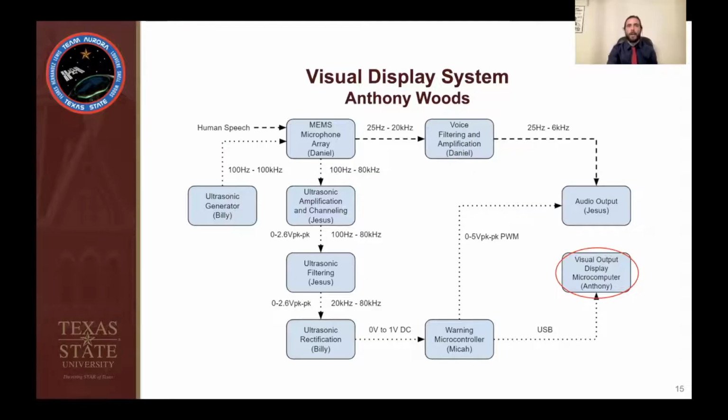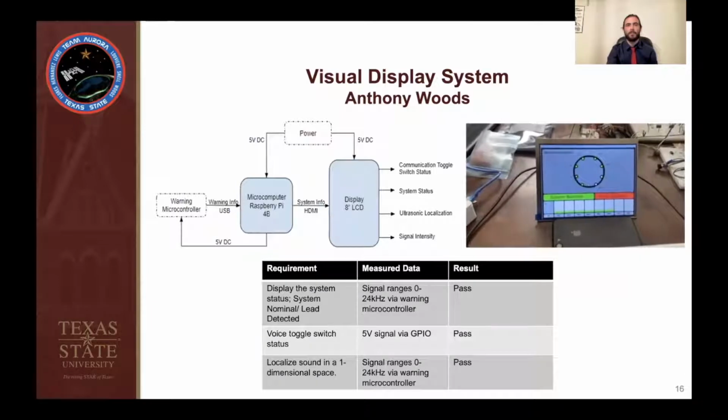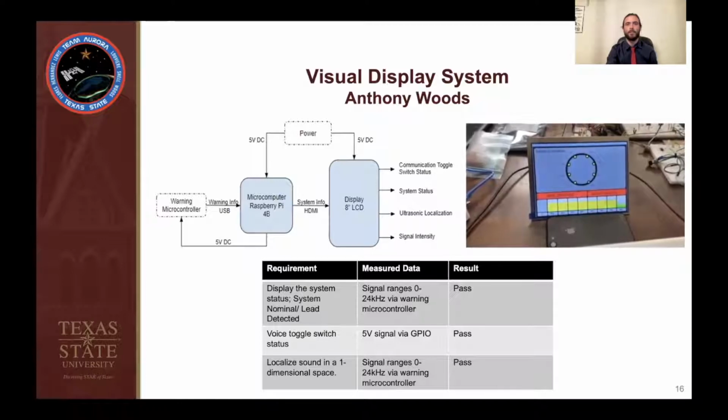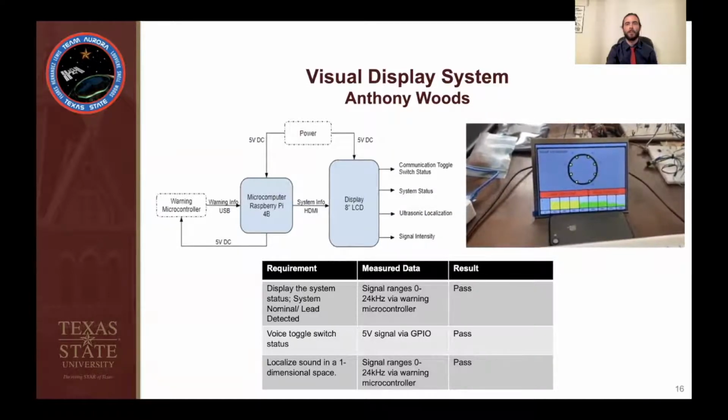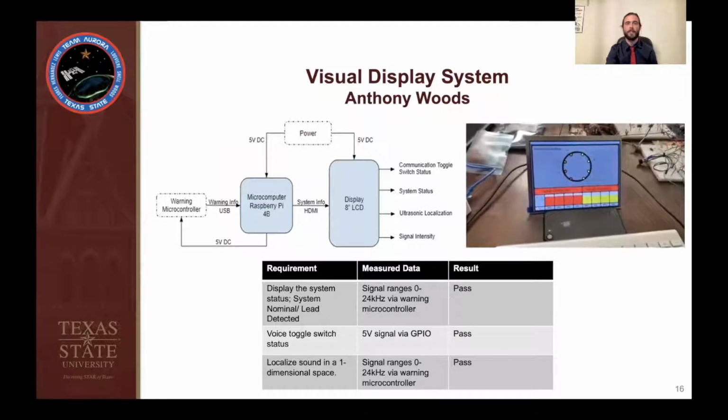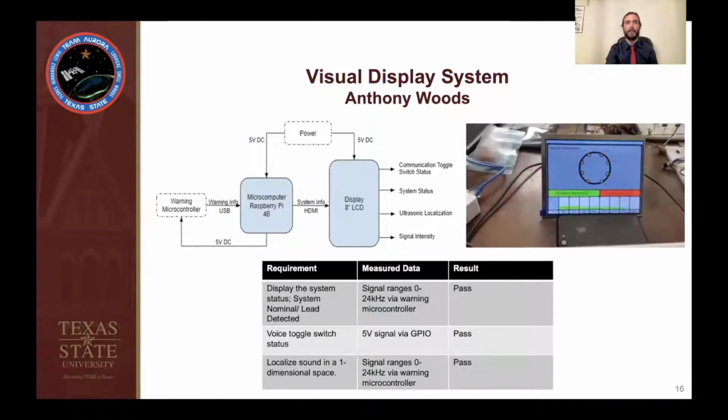After receiving the signal from the warning subsystem, each microphone is updated on the GUI in real time. The visual display is comprised of a system status feature that notifies the user an ultrasonic leak was detected, a voice toggle switch to show if the voice communication feature is active, the signal intensity of all 8 microphones, and a sound localization feature that allows the system to detect and localize ultrasonic frequencies in a one-dimensional space. The localization feature of the GUI mimics the physical design of the array in the form of a circle.